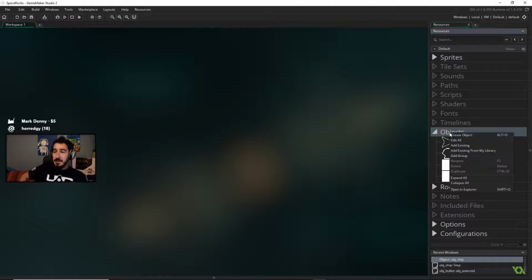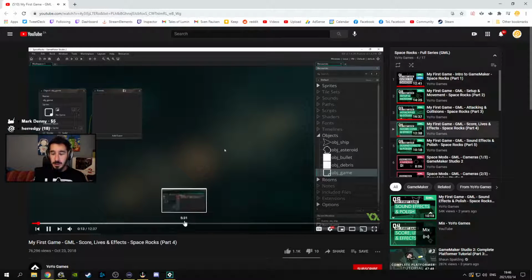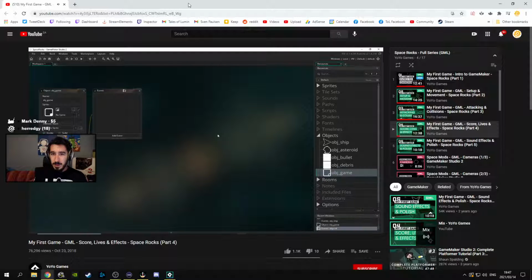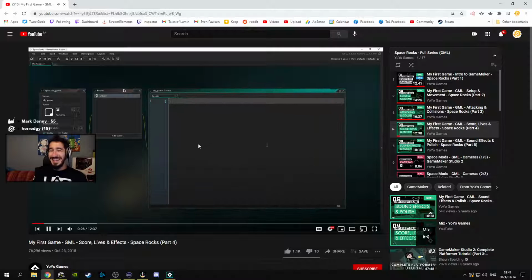So let's get started. Let's create a new object, and I'm going to call this OBJ game. And this object is going to be more of a system object. It's not ever going to be visible to the player, but it's going to be controlling things behind the scenes. In its create event, we're going to use the built-in variable score, and we'll just start that.